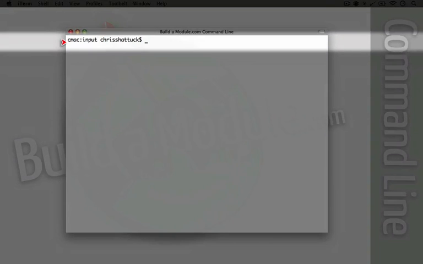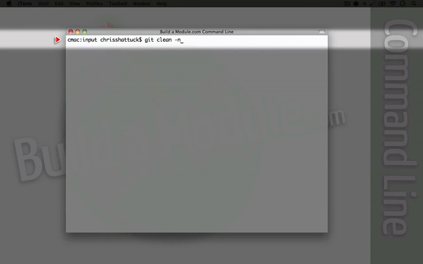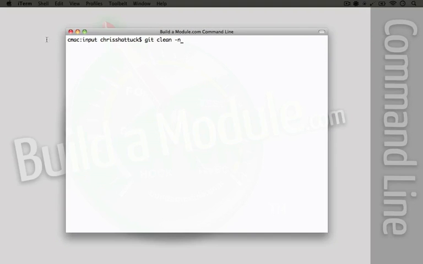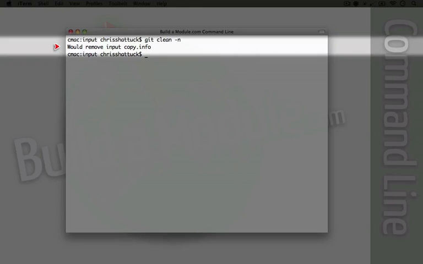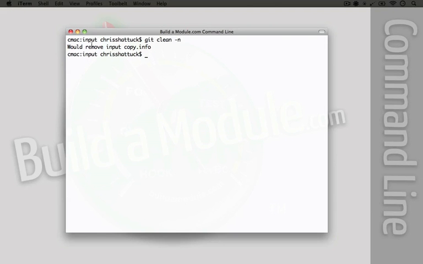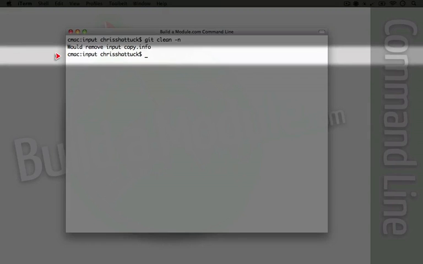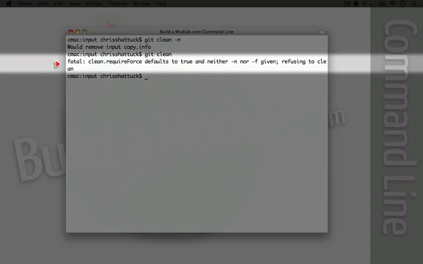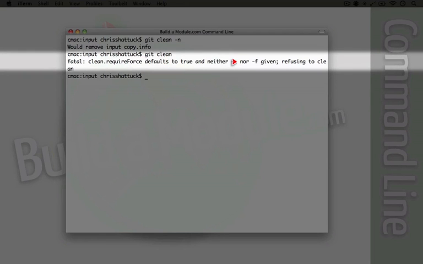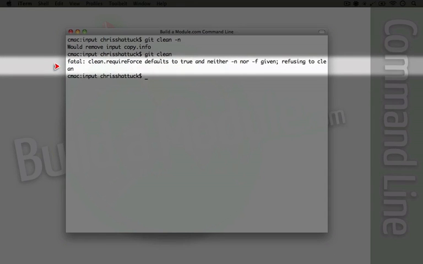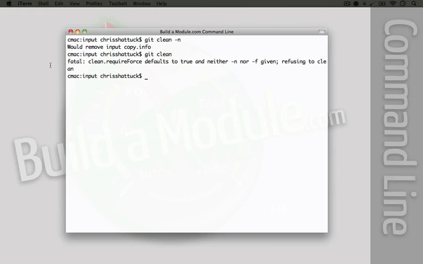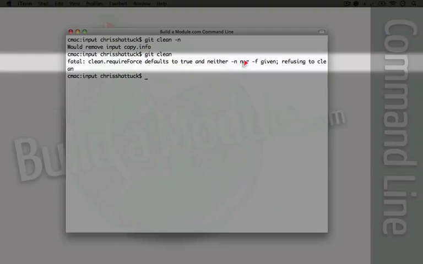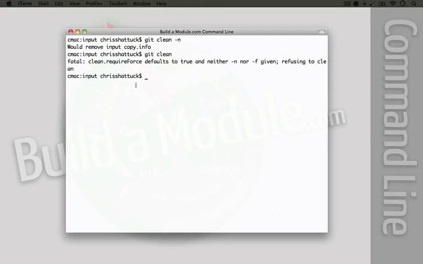To test out clean before you actually run it, go ahead and do git clean and then pass it the n parameter. I'm going to hit enter, and it says would remove input copy.info, which is our file. So if we want to go ahead and run this, we can simply do git clean. But notice that we get a fatal error. It says fatal, clean require force defaults to true, and neither n nor f is given, refusing to clean. So what this means is that if we want to do this, we need to be more specific that we actually really want to do this by passing it the f, which is short for force, parameter.